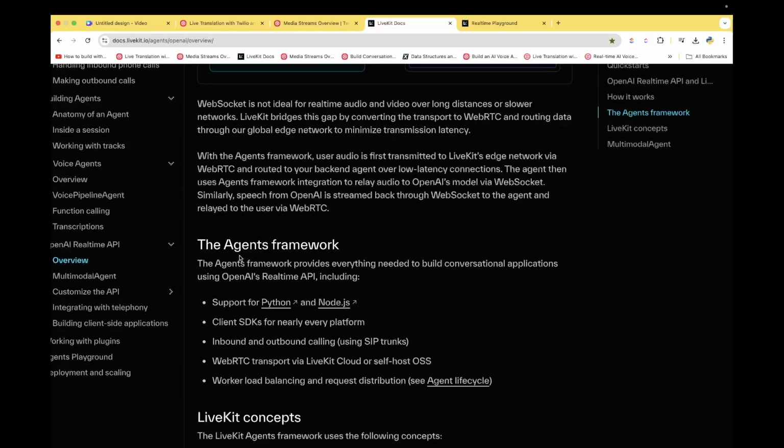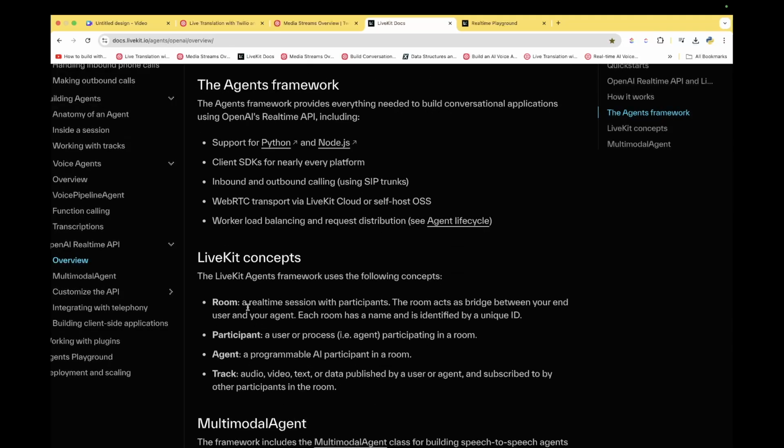The agents framework. The agents framework provides everything needed to build conversational applications using OpenAI's real-time API, including support for Python and Node.js, client SDKs for nearly every platform, inbound and outbound calling using SIP trunks, WebRTC transport via LiveKit Cloud or self-hosting OSS, worker load balancing, and request distribution. So I think this is where we're hitting sort of that distribution so that our packets are sent utilizing the LiveKit infrastructure.